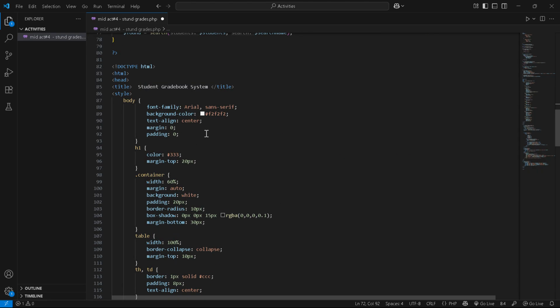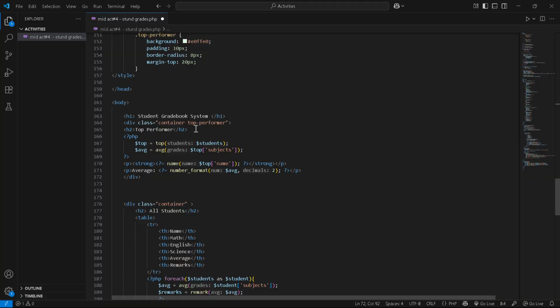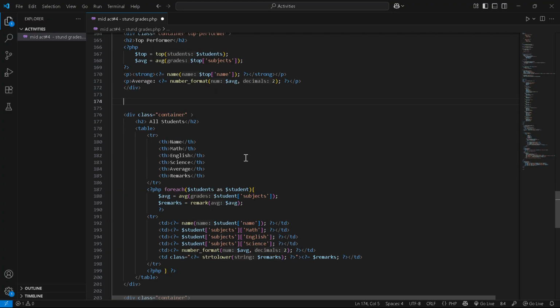And here are the stylings. Here is the container for the top performer, which will run the built-in PHP code, which will run the top function, get the average, then these ones set the name to uppercase, and this thing formats the average to 2 decimals.